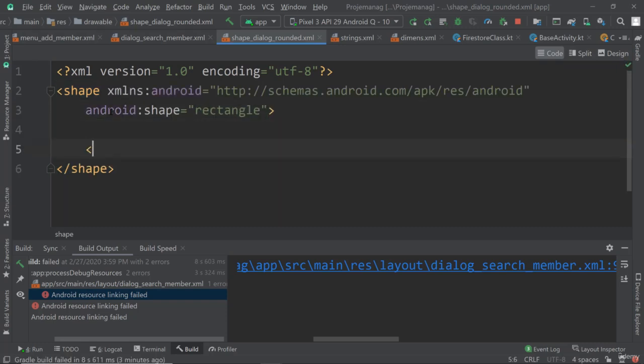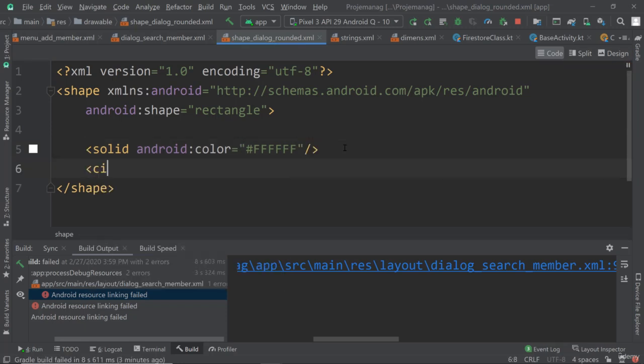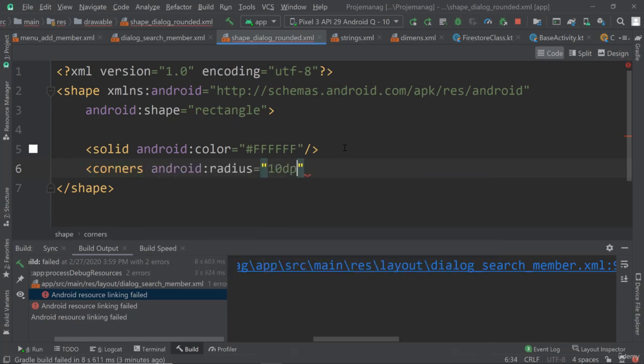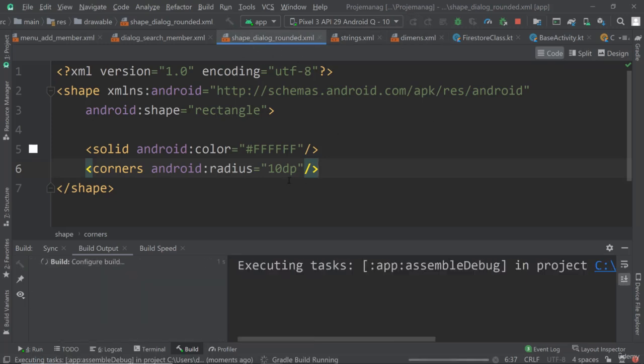Then I have a solid background, a solid color, which is just going to be white, and here of course I have to add the hashtag. Then I have corners here, which are rounded, so I just give it a radius of 10dp. All right, and that's it. So this is our shape_dialog_rounded XML. Now let's go ahead and test it.